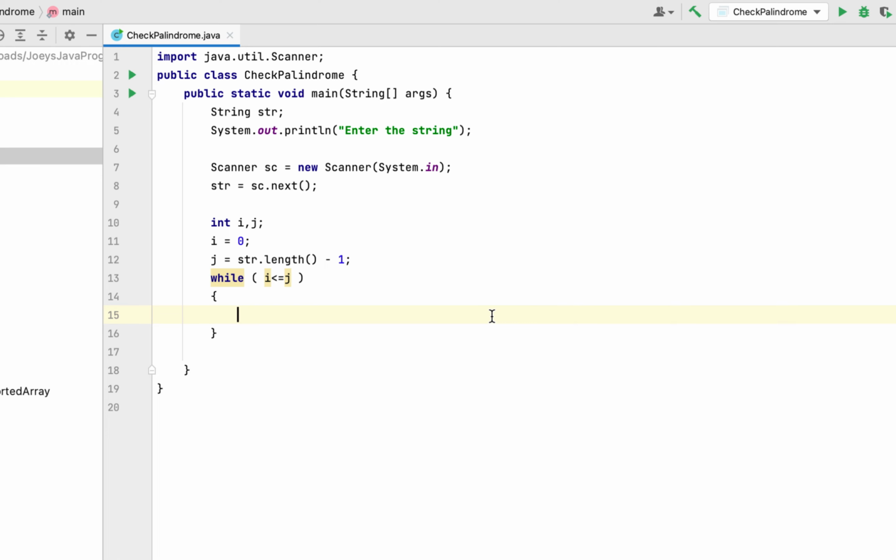We just have to compare the two halves separated by the middle character in the case of a string with odd number of characters. And in case of a string with even number of characters, where i and j won't be equal ever, i will become greater than j, which is when the comparison has to stop.